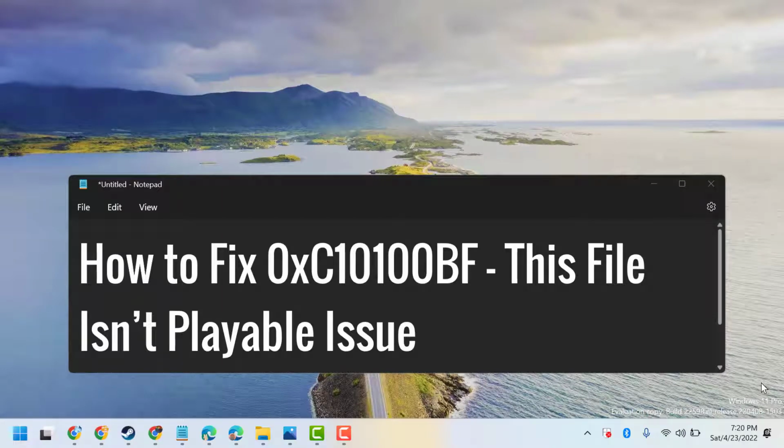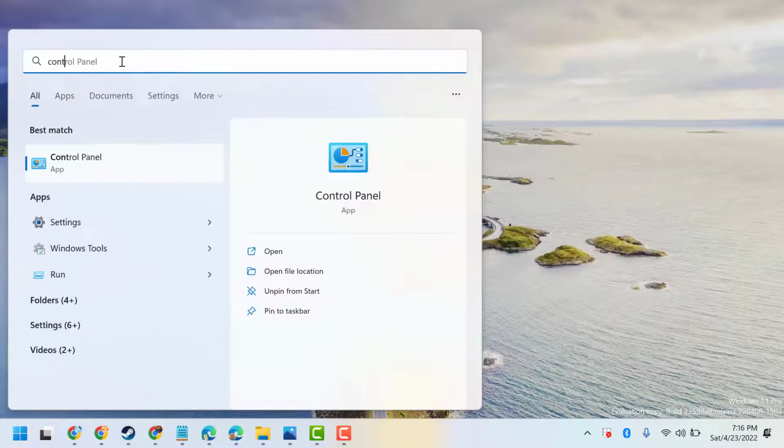In this video, I will show you how to fix the 0xC10100BF "This file isn't playable" issue. So guys, to resolve this problem, firstly click on Start, open Control Panel.